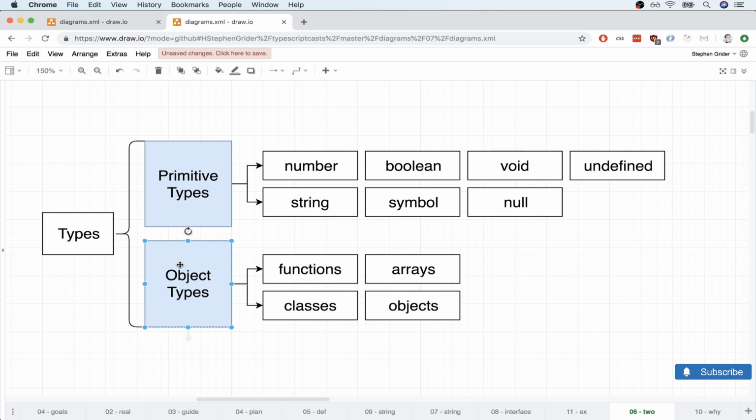The other category we have access to are something called object types. And these are essentially any types that you and I create or any other types that are built into the language itself. So for example, all the different functions that you and I create are going to have their own type. And those are an object type. Any class you and I create is going to have its own type. Same thing with arrays and objects as well.